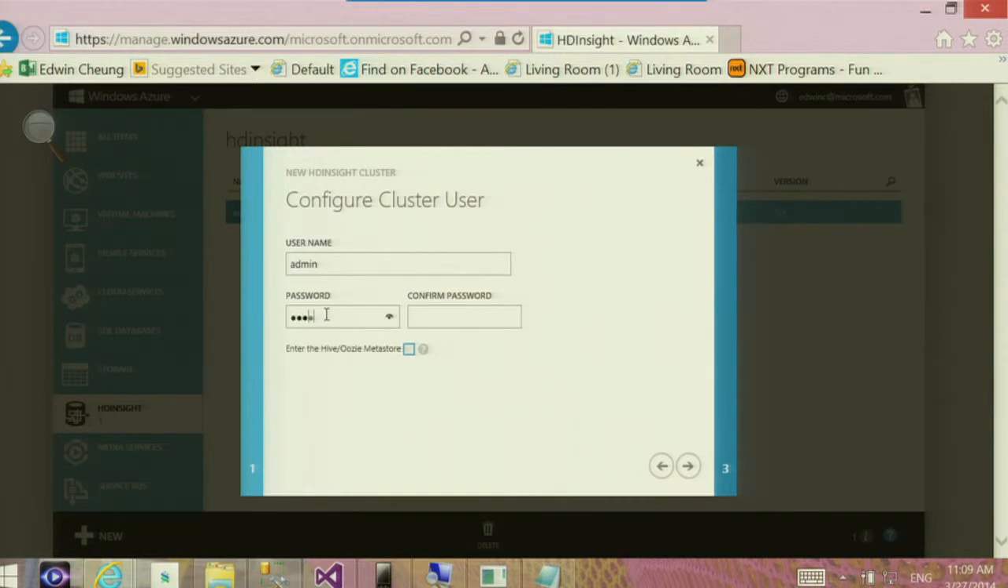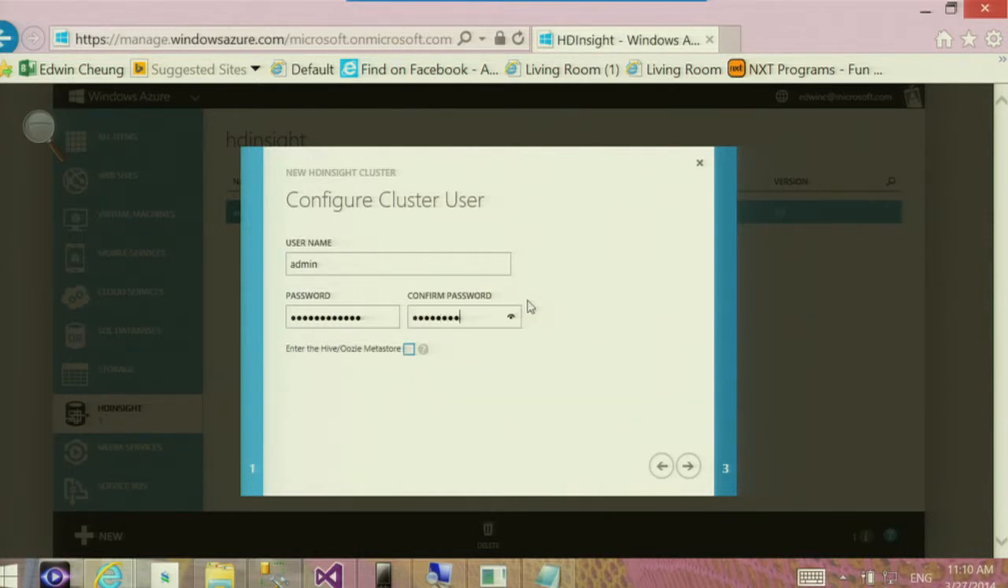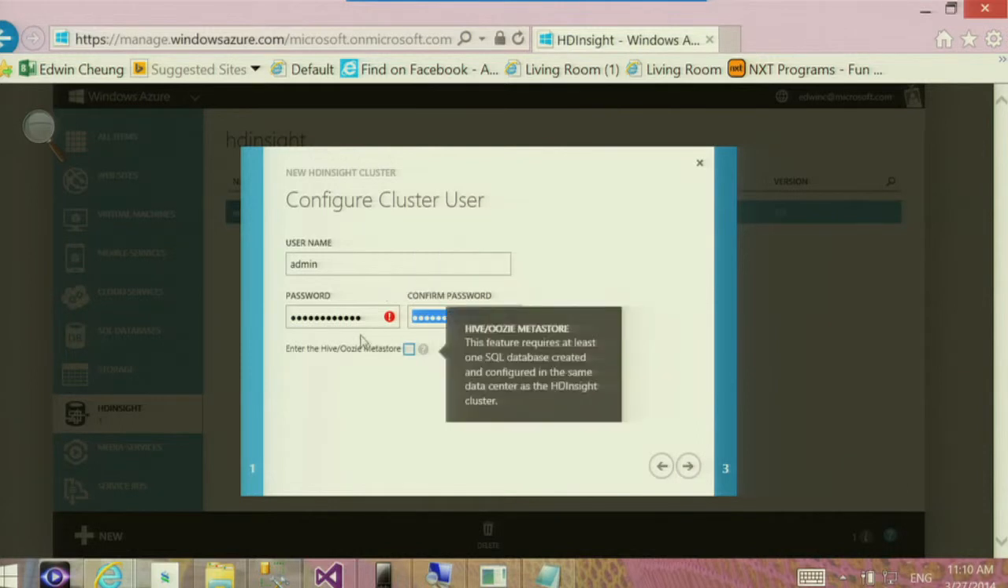Okay, let me put in a password. Oops, it wants a really strong password. Hey. Okay. The hardest part is figuring out the right password. Anyway, I figured it out.